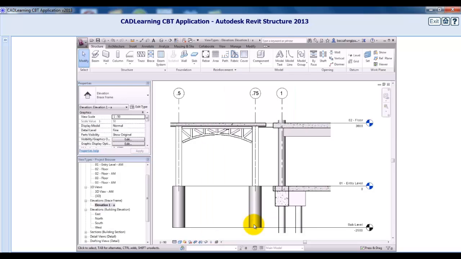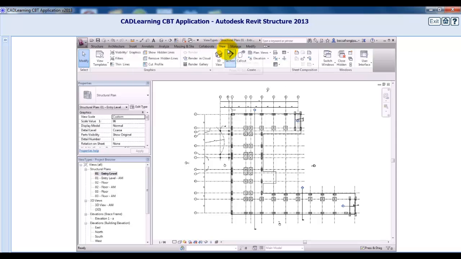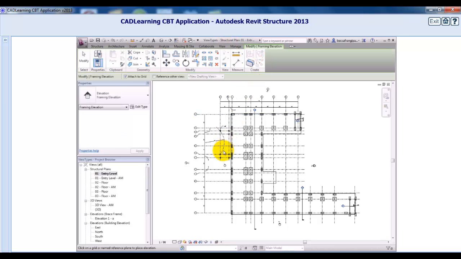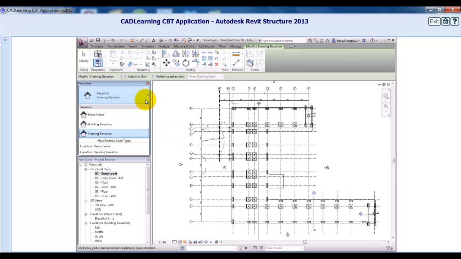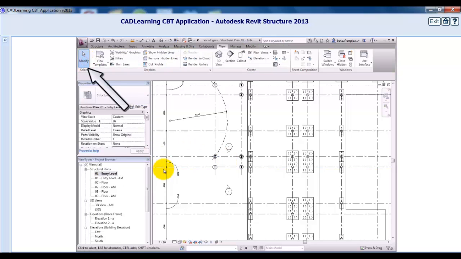I'll open up a floor plan view and start the Elevation tool to create an elevation view. Once I do, I can see in the Type selector that the view type I just created is available. I'll select the Brace Frame type and create an elevation by hovering over a grid line, and then clicking to place the elevation. I'll select the Modify tool to end the command. In the project browser, I can see a new branch called Elevations Brace Frame. I can also see the new section under this branch along with the Elevation 1-A. The view type for that elevation was changed when we created the new view type.